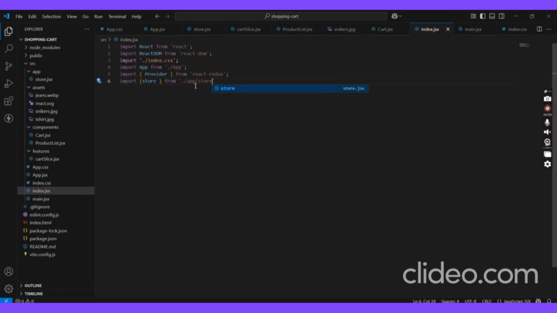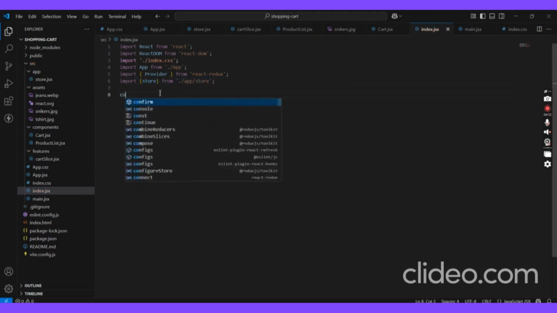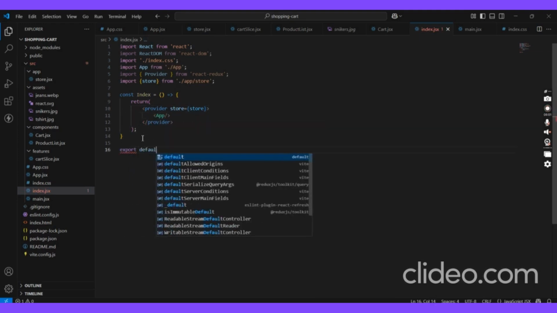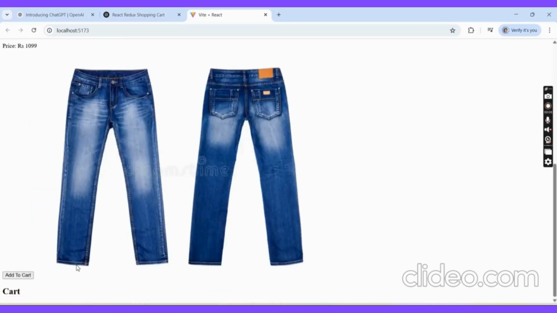So this just completes our project. After that, we will move to see how our page actually looks, and later we will add some CSS too.